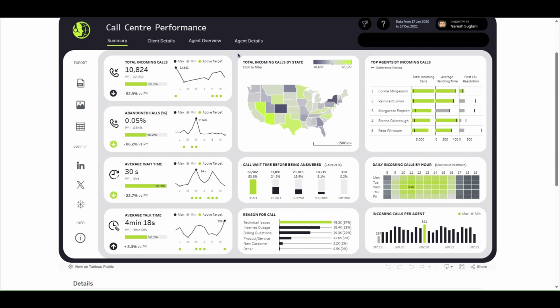And I think the important thing to note from these dashboards is when you're doing a mock-up of what you want your dashboard to look like, it's ideal to have an idea of how you would want your questions to be displayed and answered. So here we have total incoming calls, abandoned calls, average wait time, average talk time, the call wait time before being answered, daily incoming calls by hour. All of these were questions that were discussed before making this mock-up dashboard. These are the questions and these are the answers.